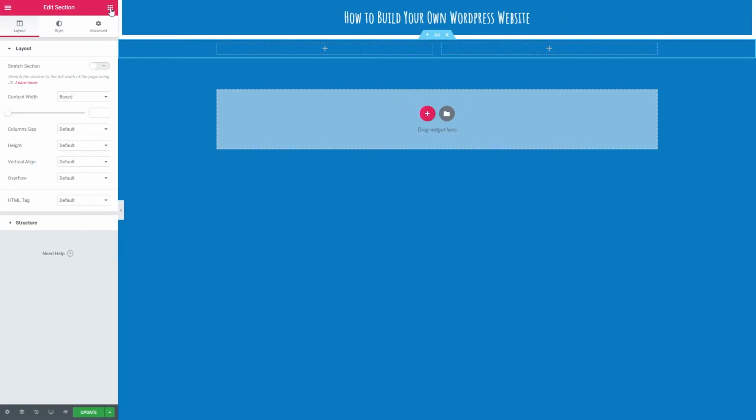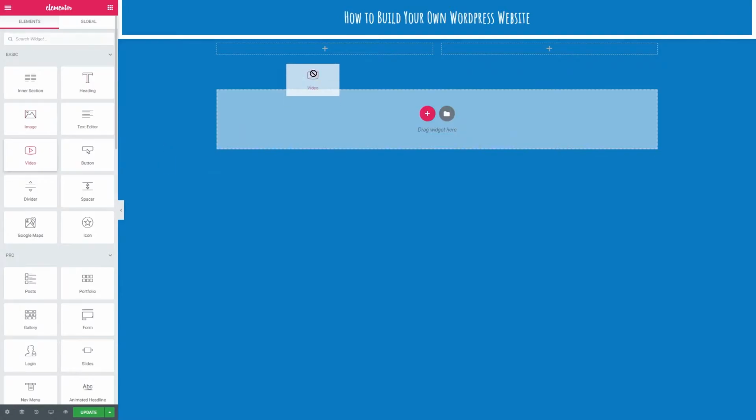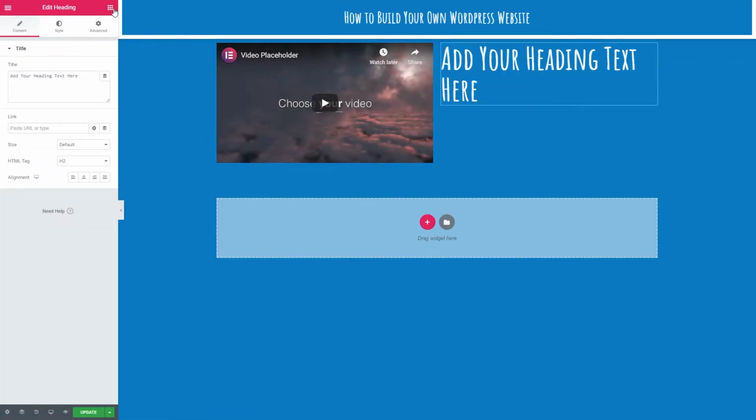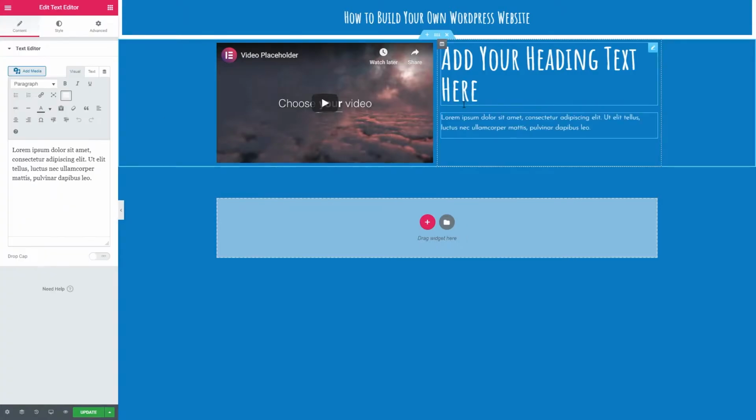So let's now add a video element into this. I'm also going to add a heading and some text. It's worth noting I won't be creating anything fancy here. I'm just going to show you the concept of structuring your pages. So it may not look like much, but this is going to be our first section.